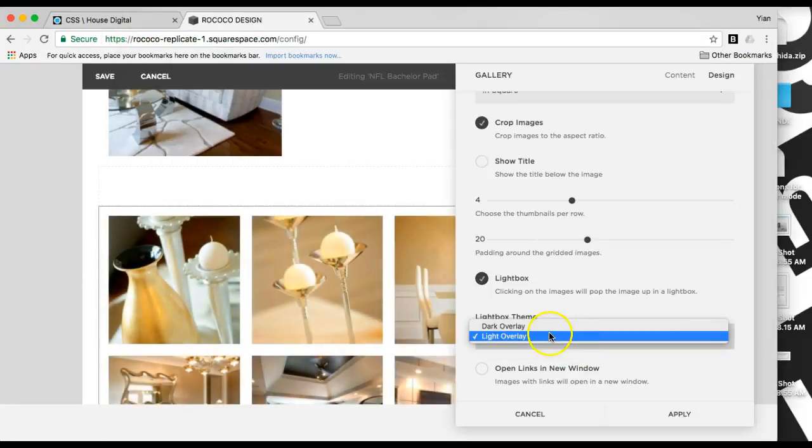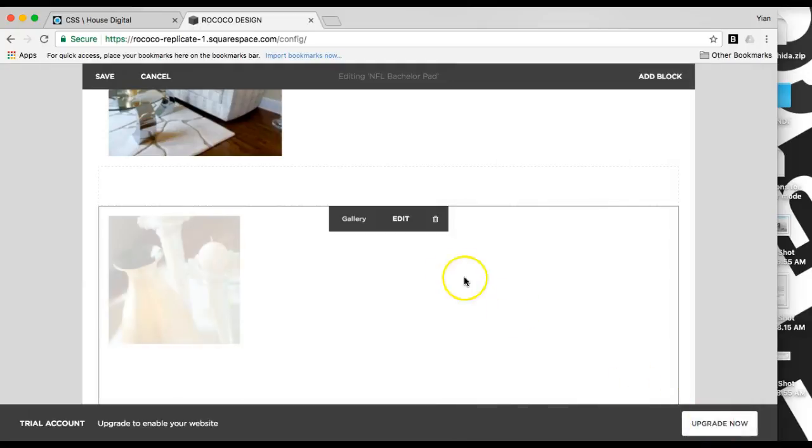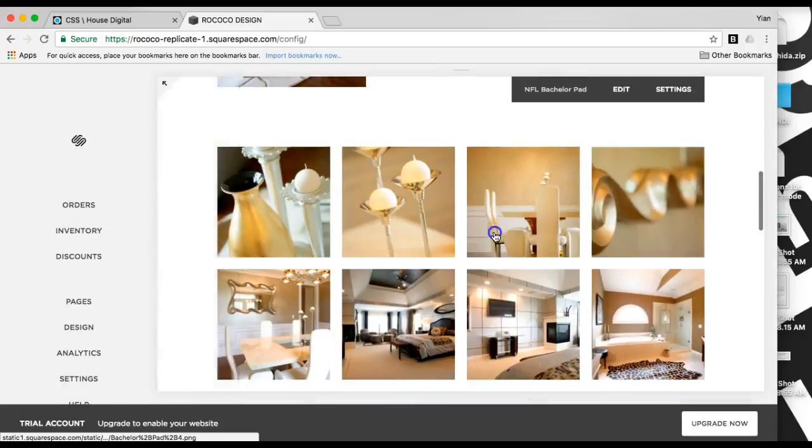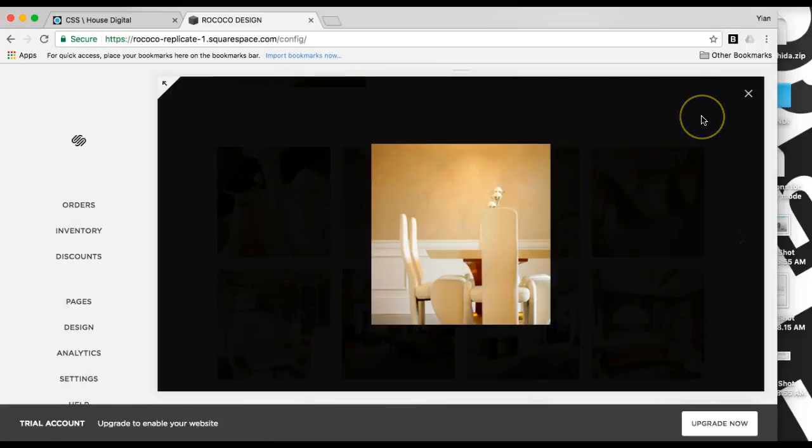Okay. Just to give you an example, I'm going to show you what dark overlay looks like. Let me save that. Okay, that's dark overlay. And that obviously changes the mood that the visitor has when they look at these images. Interior design is typically a very bright and light medium. It likes to look clean and fresh, and a light overlay typically does that better.